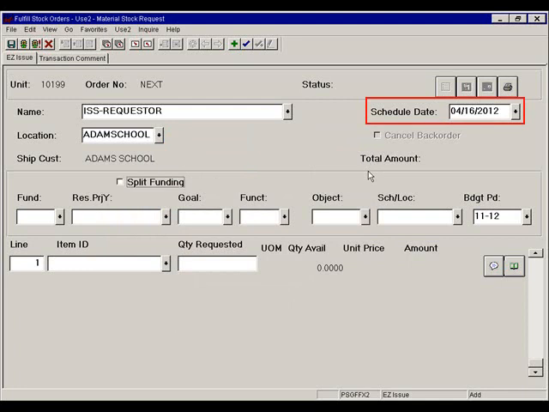The schedule date is defaulted to the date the MSR was created plus 3 lead days, excluding weekend days. For example, if the MSR was created on Monday, the schedule date will be Thursday of the same week. The Cancel Backorder box is unchecked and grayed out to prevent the cancellation of the backorder function. Initially, the total amount field is blank. The cumulative amount of the MSR will display when the line item details are entered.